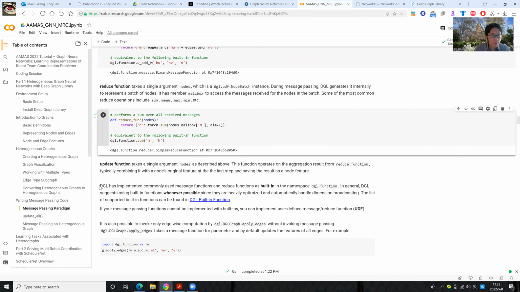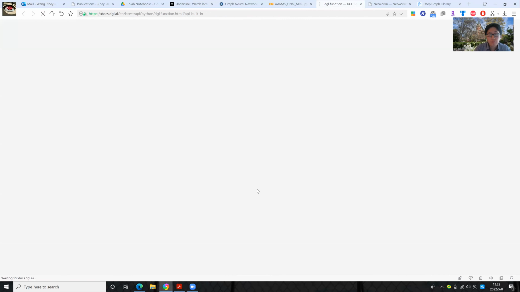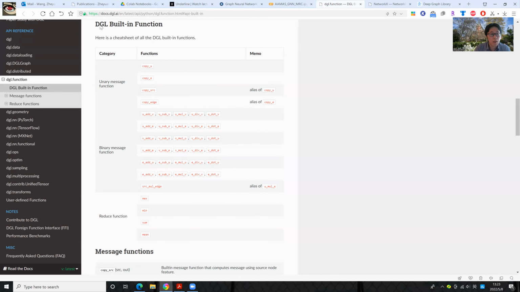So like we said, DGL has implemented some commonly used message functions and reduce functions and built them into the namespace function. In general, it is suggested to use the built-in functions whenever possible, since they are heavily optimized and automatically handle dimension broadcasting. The list of supported built-in functions can be found in this link. In its documentation, we have a list of different built-in functions.